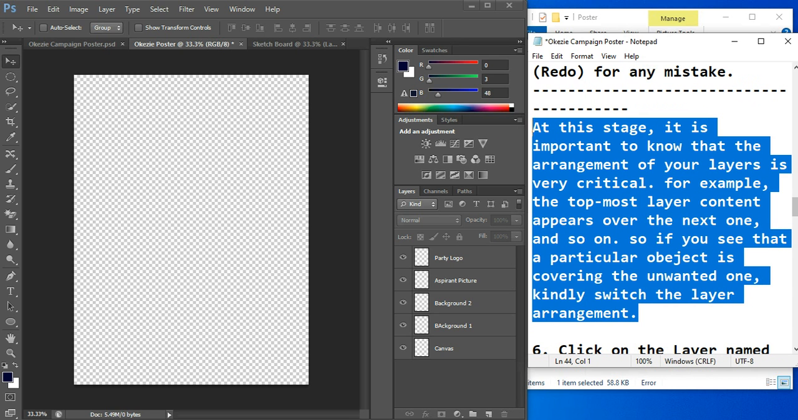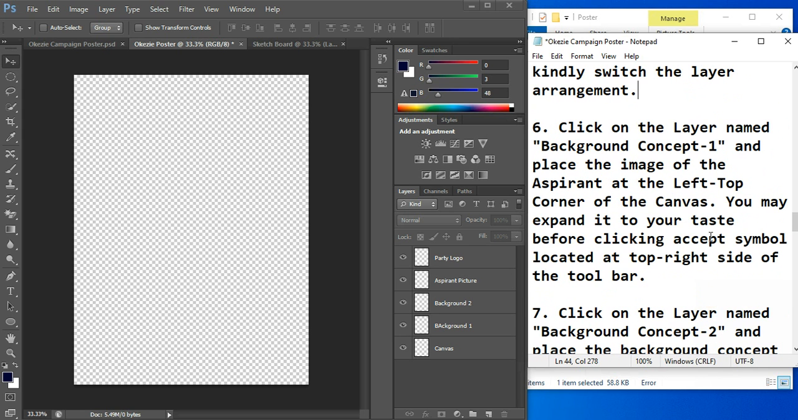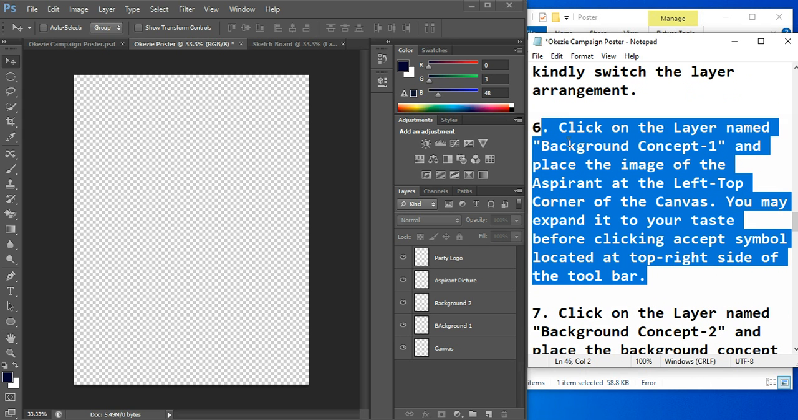At this stage, it's important to know that the arrangement of your layers is very critical. For example, the topmost layer content appears over the next one and so on. So if you see that a particular object is covering the unwanted one, kindly switch the layer arrangement. Click on the layer named background concept 1, background 1.